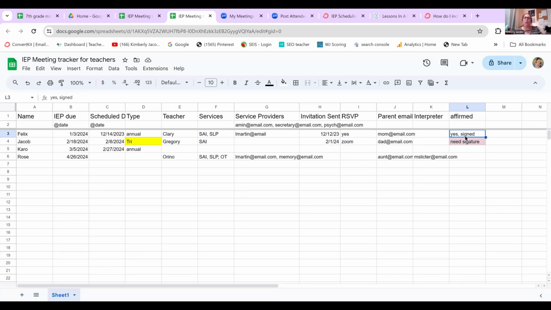We didn't used to affirm IEPs until we had signatures. That's kind of changed. So on this one on Jacob, there's a note that I still need the signature. That means I've got copies ready to go. I'm just waiting to upload that last signature and check off that last box. So that's how the columns are set up and why they are the way they are.